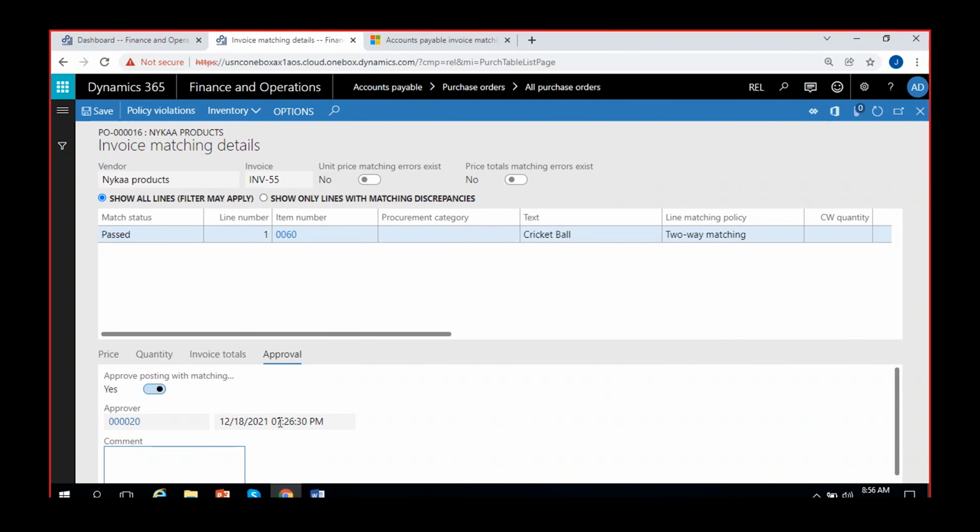The users will not have a chance to approve such kind of purchase orders, or sorry, invoices with variances, but they will reach out to their managers to approve such kind of invoices with discrepancies if they explain the reason of variance. So if they feel like it is a valid variance, they can use this option of approval and approve the variance actually.